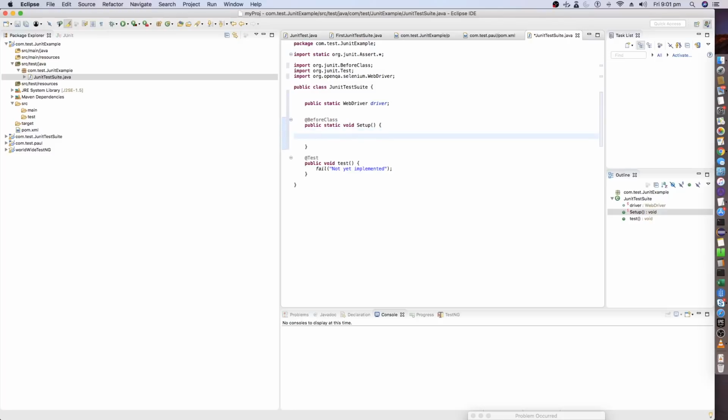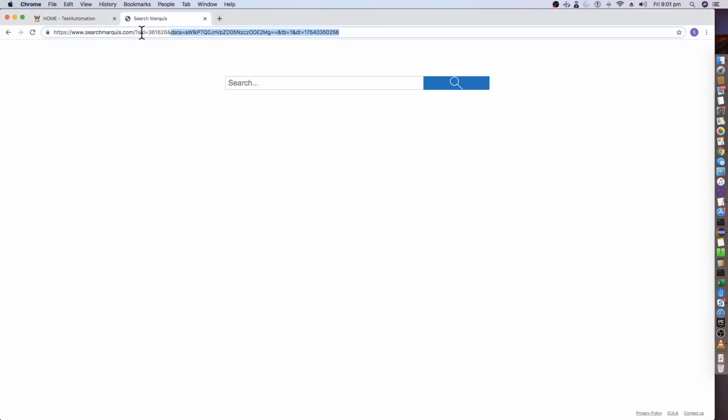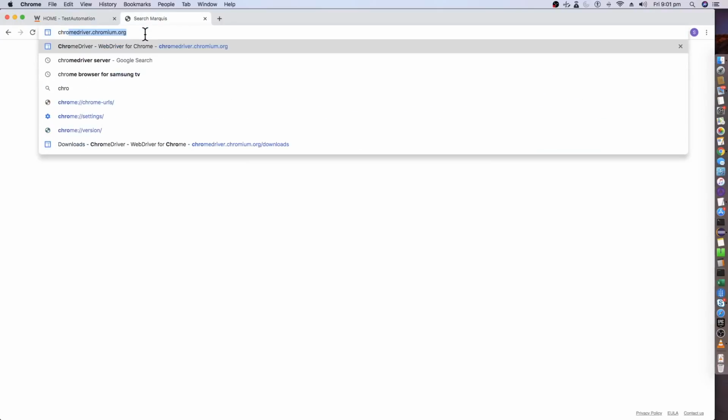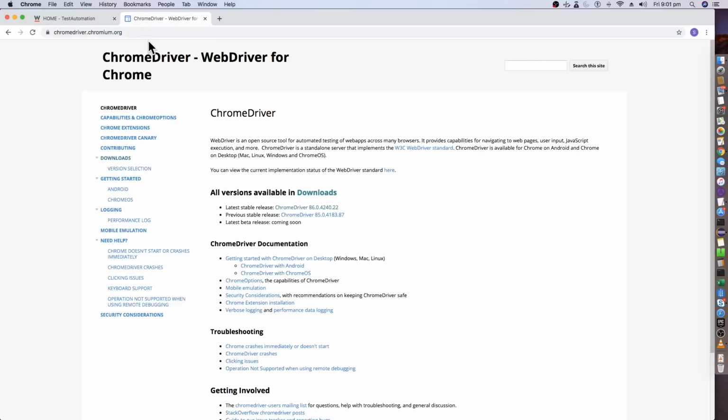a Chrome driver server that can be downloaded from the Chromium site. I will mention that: chromium.org, where you can download the latest Chrome driver. I have already installed it in my downloads folder.